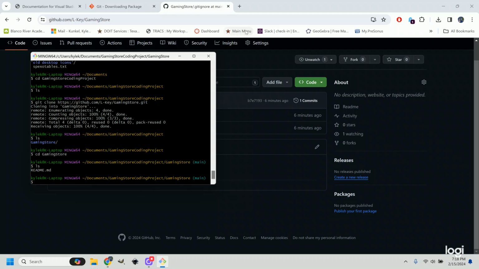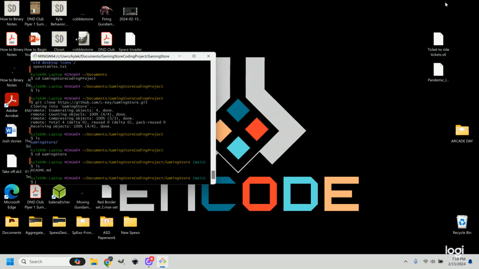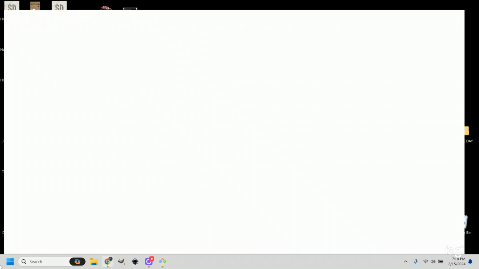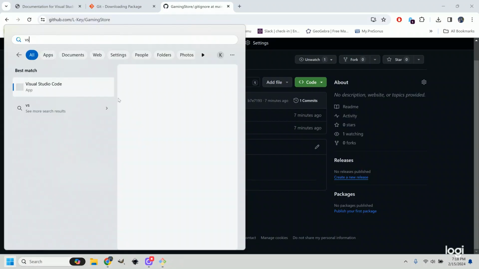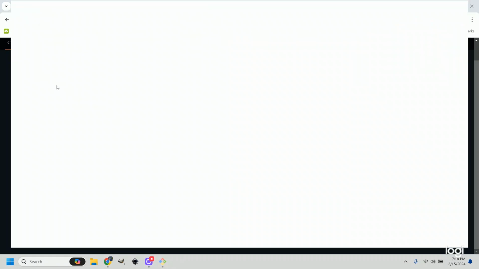Now the other way you could do it is by doing it inside of VS Code. So let's go ahead and launch Visual Studio Code.